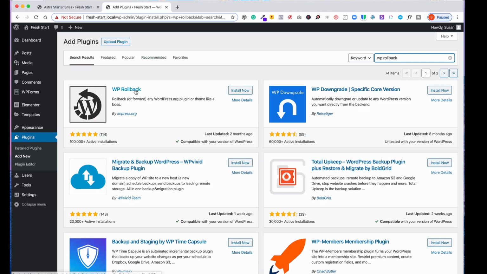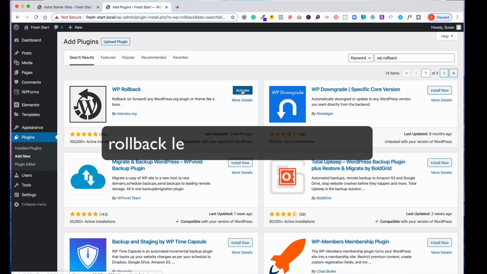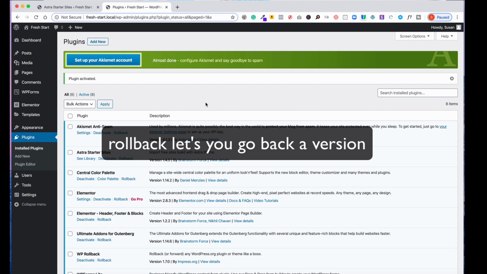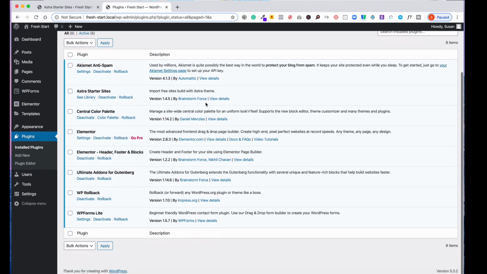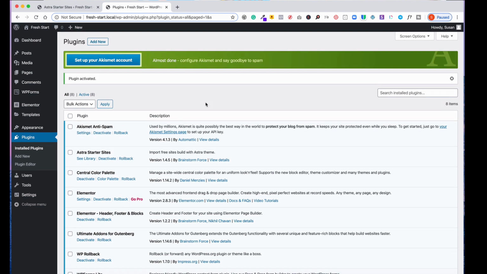There we go, WP Rollback. Now the reason I use this tool is because sometimes when a theme or a plugin, another plugin does an update, it might cause a conflict with another one, so it's important to roll it back until things are in place that they'll start working together. That's just kind of a shortcut tool there.